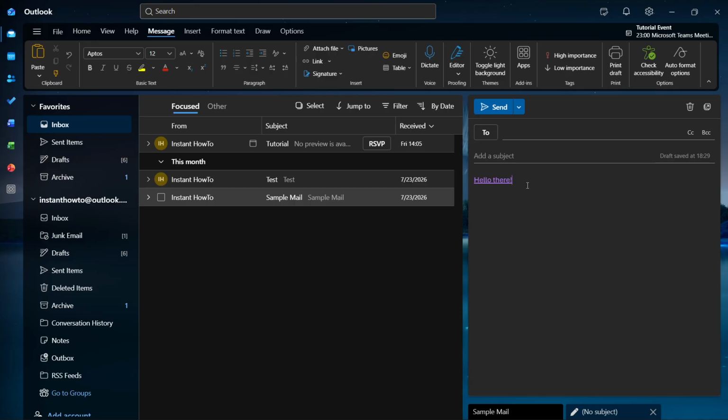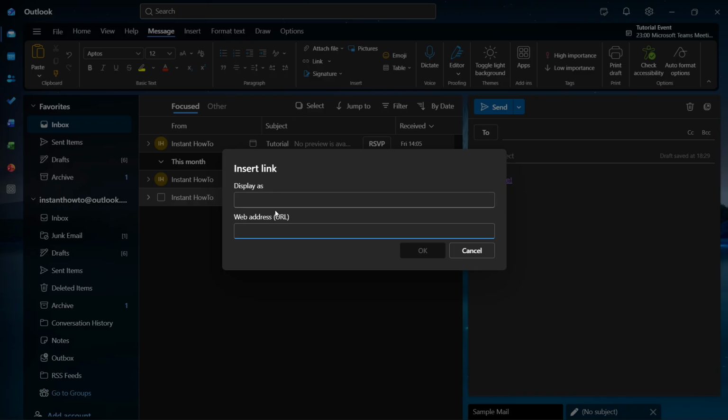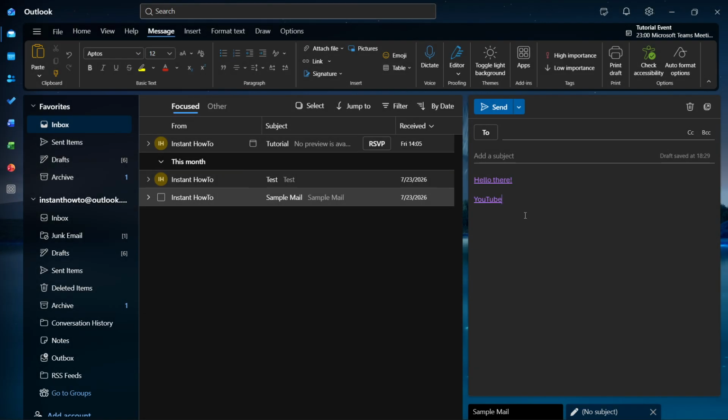Now you don't even have to type in anything. You can just go, for example, here, and then go to the top here where it says message, and you have the link. You can click on link over here. You can then type in your display. For example, I'm going to type in YouTube like that, paste in the URL, click on OK, and that's going to work as well. So that's how to add a hyperlink.